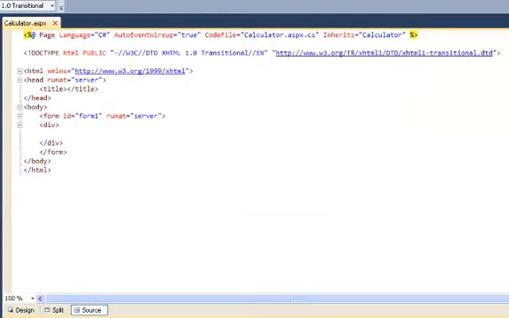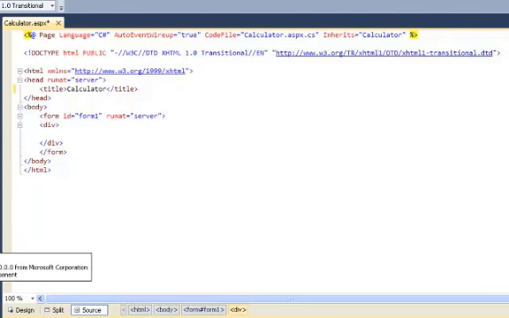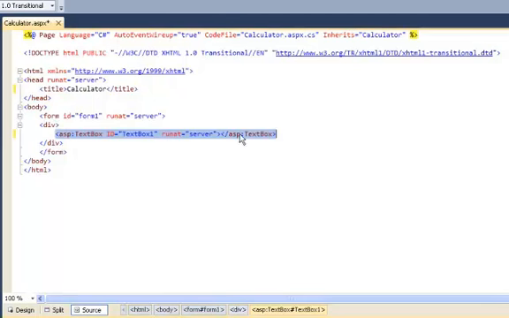So my first page is created. I will give it a title. I'll call it calculator, and I have the web form. So what I need to do is to bring 2 text boxes. So bring the first text box and call this text box value box 1, and it runs at server.